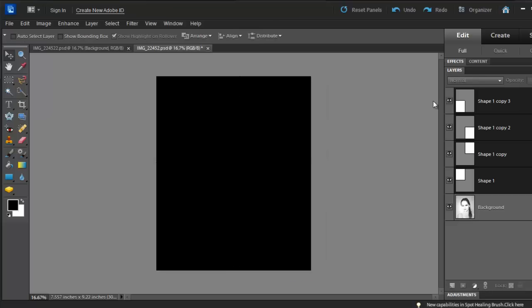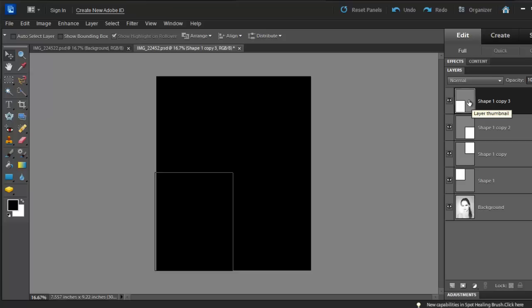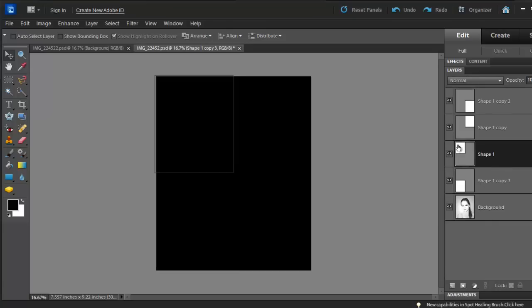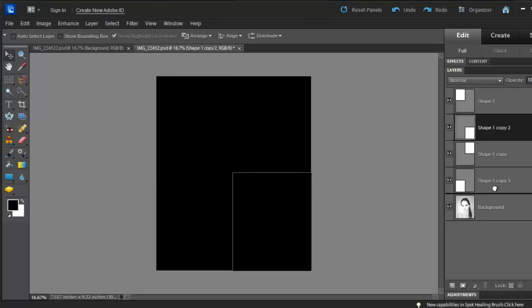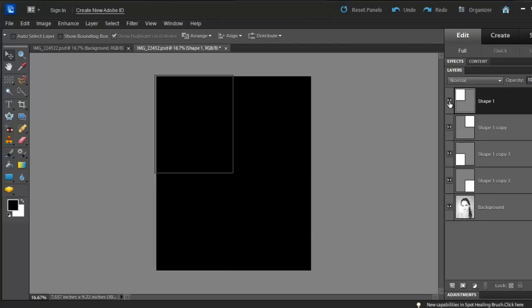Hit Enter. The next thing I want to do is arrange these boxes so that I know what I'm working with. So this box should be at the bottom. This box should be at the top. Bottom. Okay, we got it.